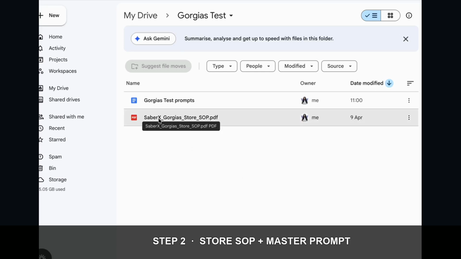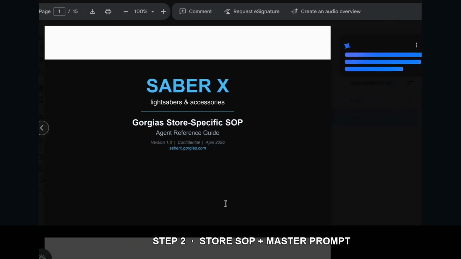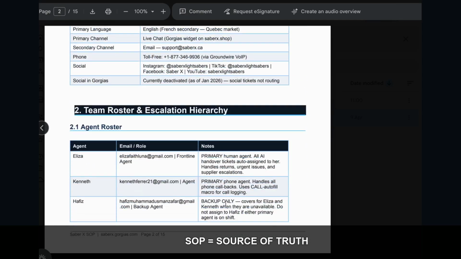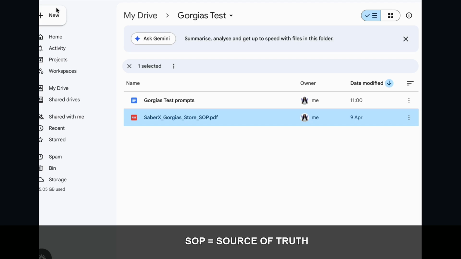Step 2. Before Cursor writes a single reply, give it the source of truth. We keep the store's Gorgias SOP in Drive, policies, tone of voice, shipping windows, returns. Open the file. Skim the overview so you know what you're handing the agent. Then download it into the project's docs folder.